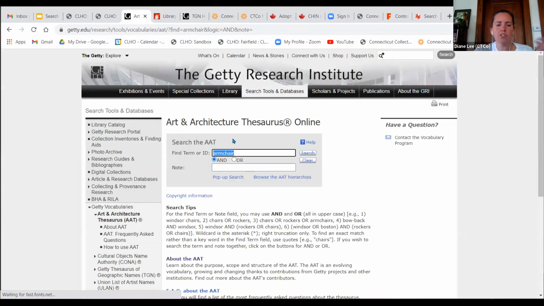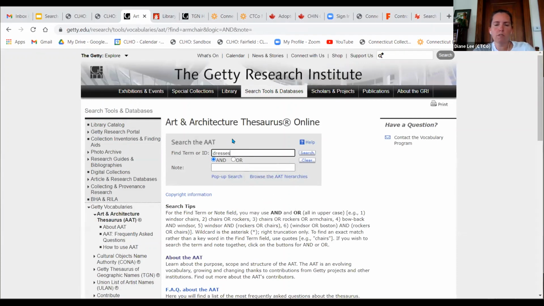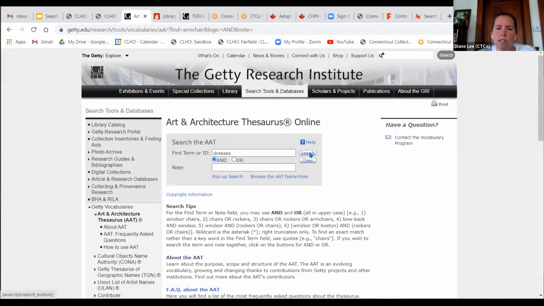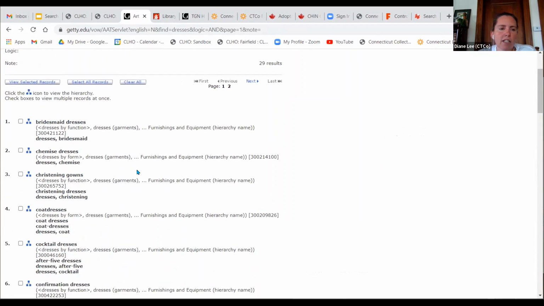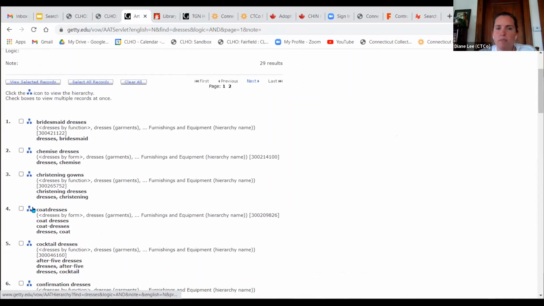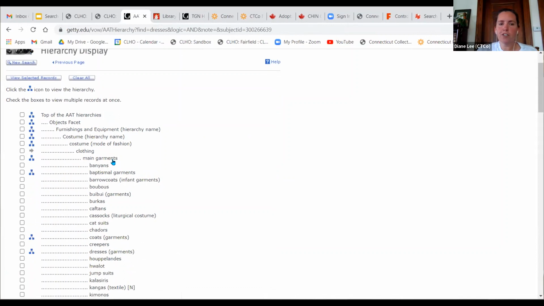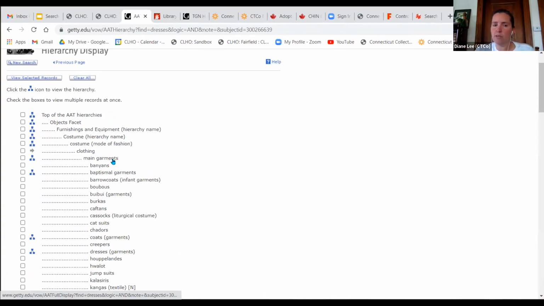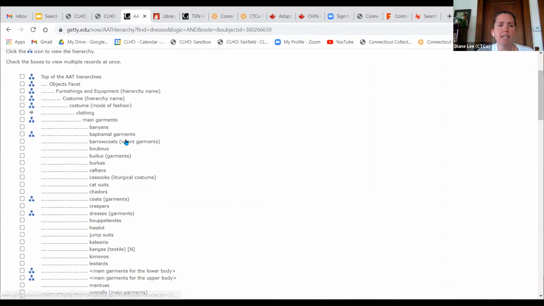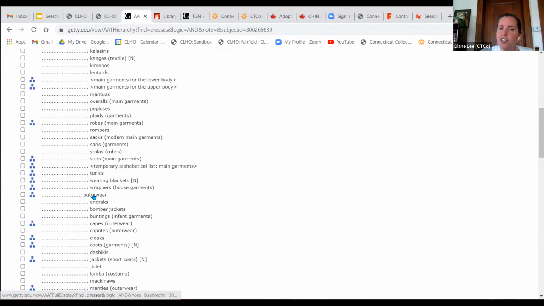If we're talking about costumes, this is a really great hierarchical thing. I'm just going to jump in the middle and pick one because there's 8 million costumes. So their hierarchy is costume, clothing. Okay, here's your main garments, which is where you're going to talk about dresses, which is what we should have classified that dress as in Fairfield's thing rather than undergarments. So main garment, you can go down. Here's your outerwear: anoraks, bomber jackets, capes, cloaks, all of that stuff.